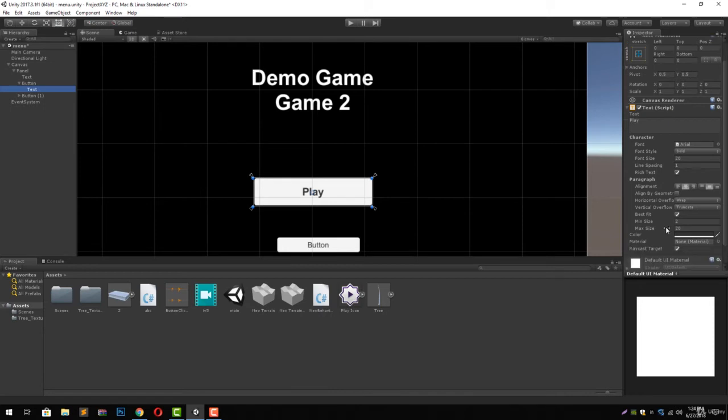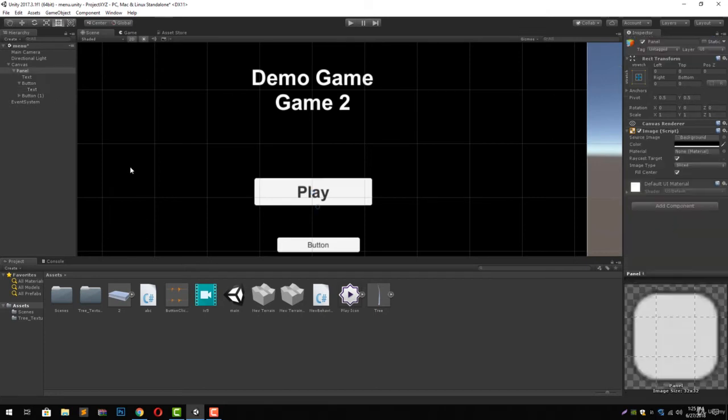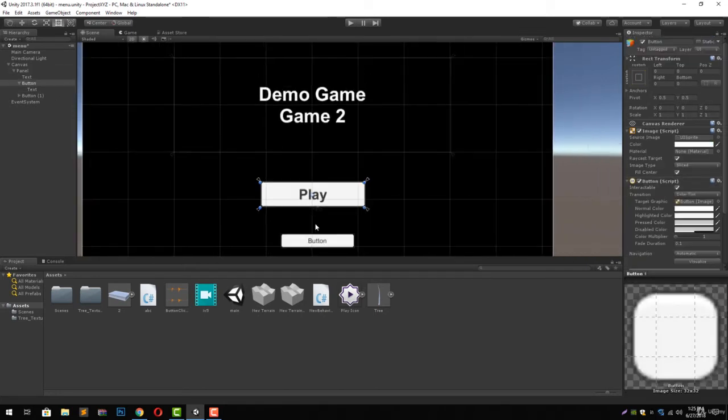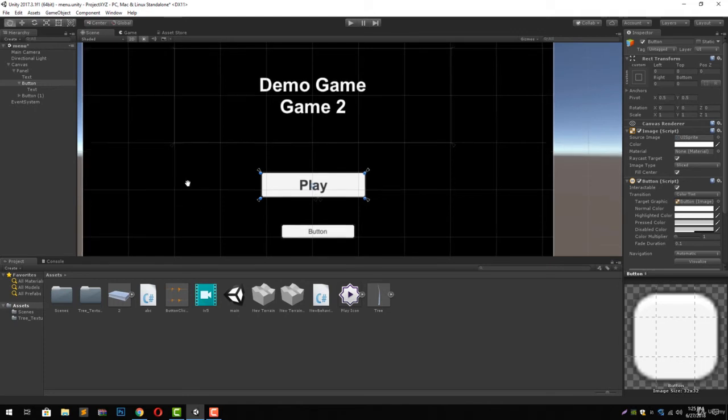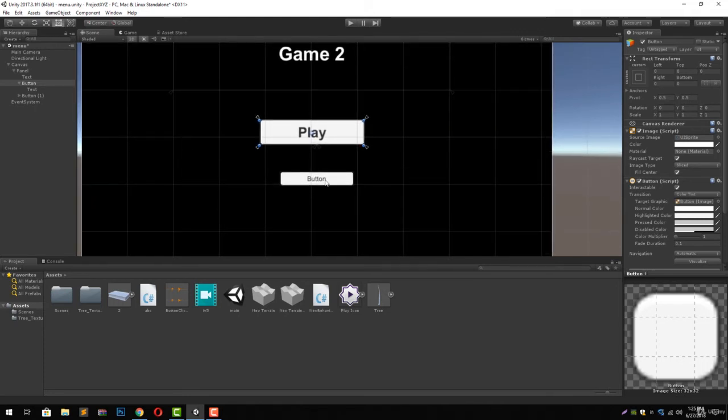Let's go to our text and change the max size to something bigger so it aligns with our geometry. Let's set it to something like 30 and it looks perfectly nice. Now let's do the same thing with our second button as well. Go to the button and set its anchor points accordingly to the first play button. Let's set the right one as well.